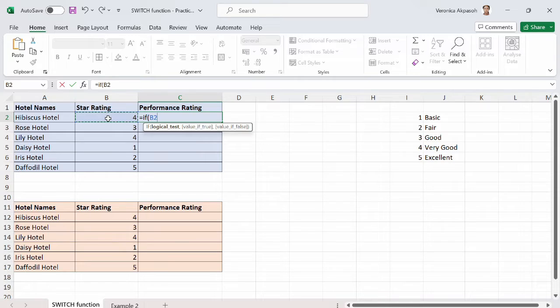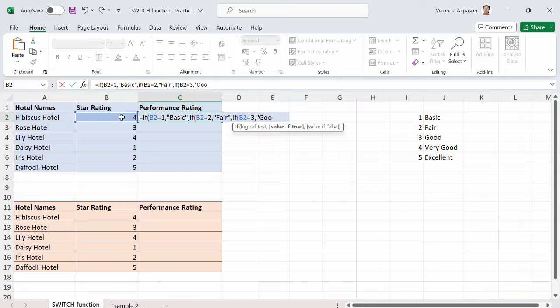If this value is equal to 1, what should be the value if true? It should give me basic. So I want to go to the next logical test. If this value is equal to 2, I need fair. If the star rating is equal to 3, I need it to provide me good as the performance rating. If this is equal to 2, then you give me fair. If, I did not put the if here. So if this is equal to 3, then you give me good.